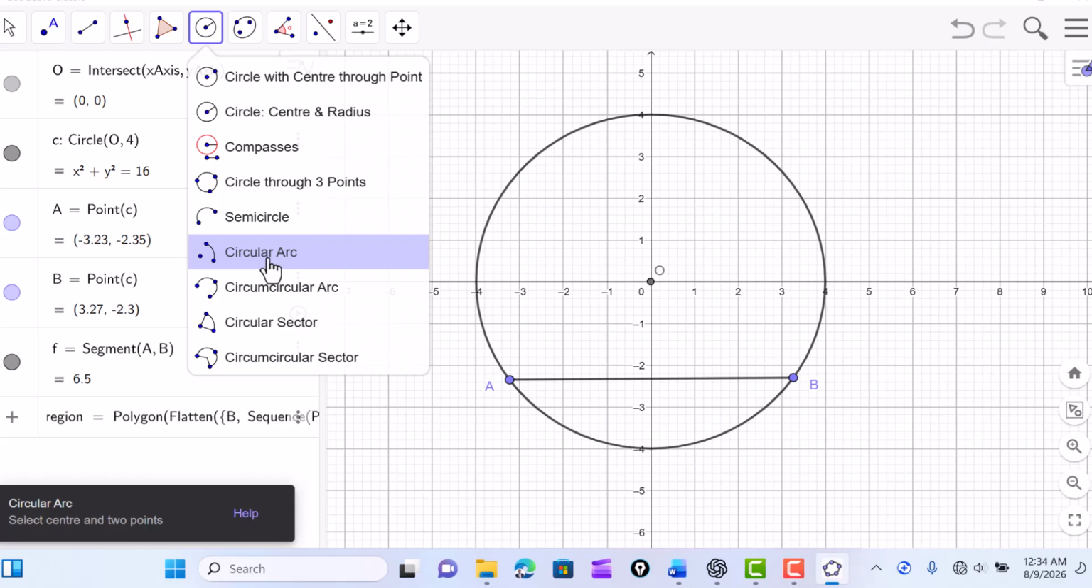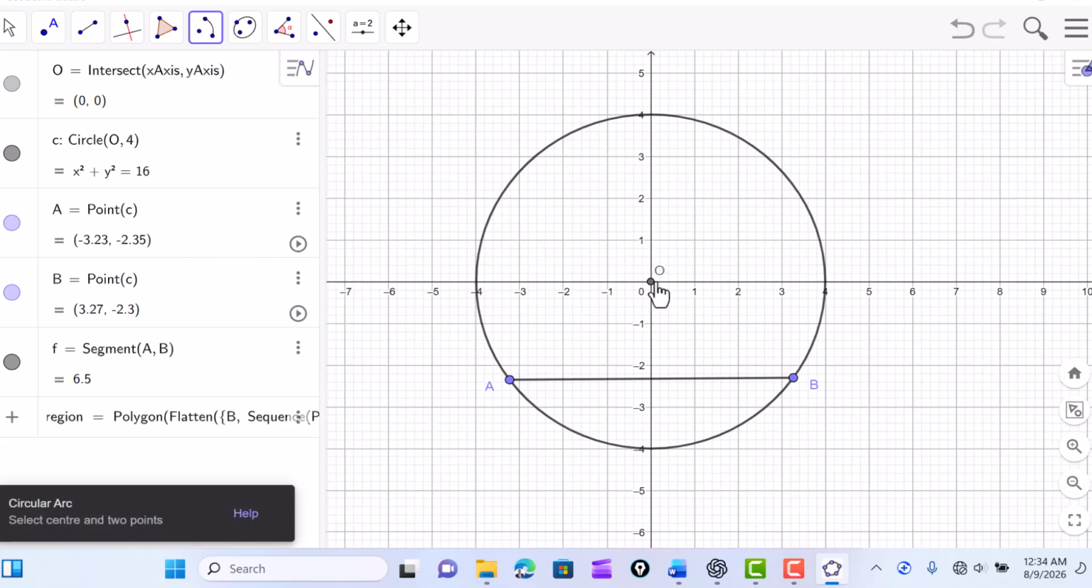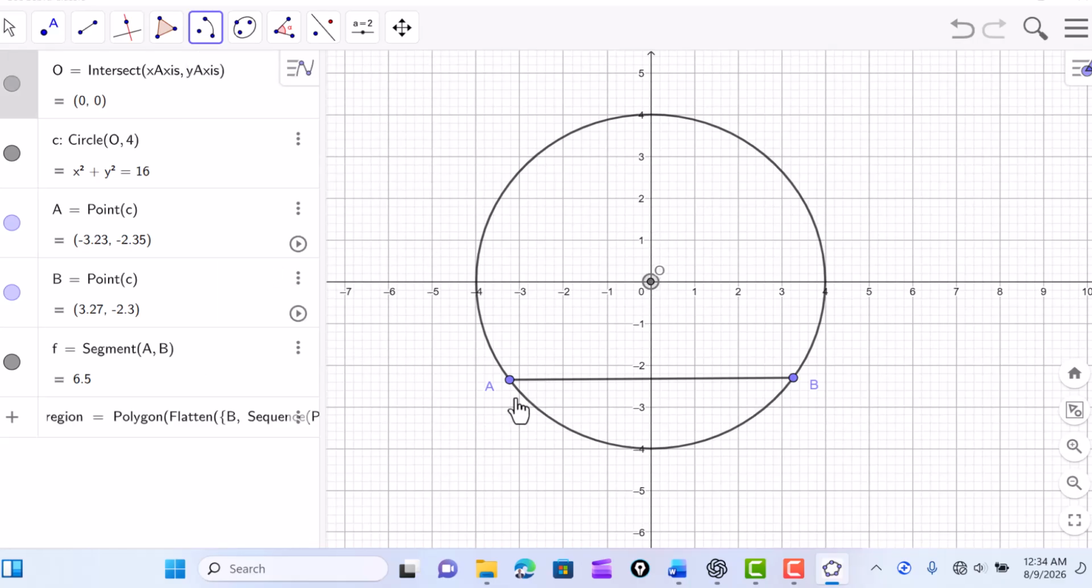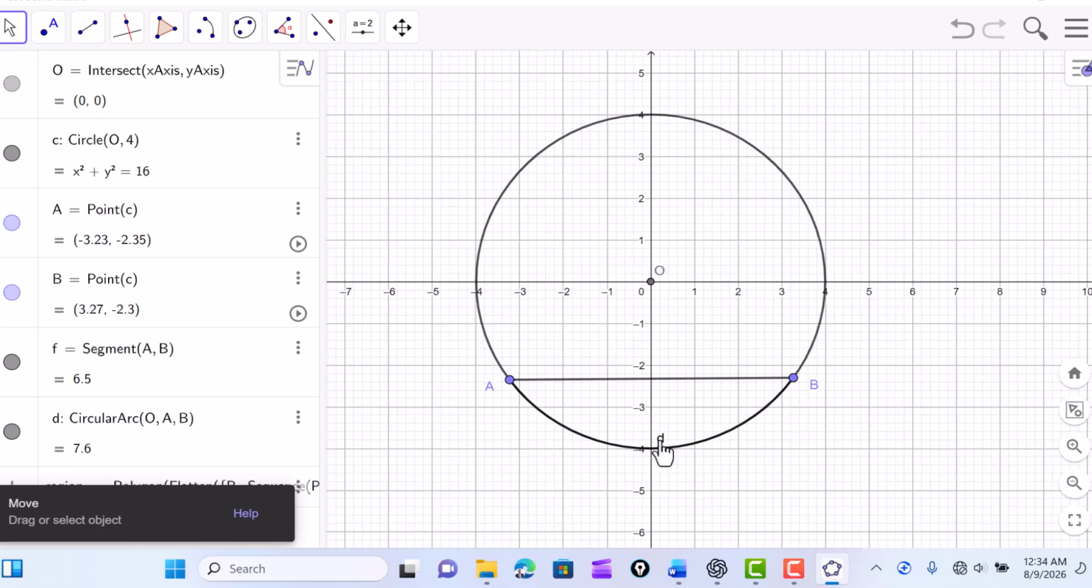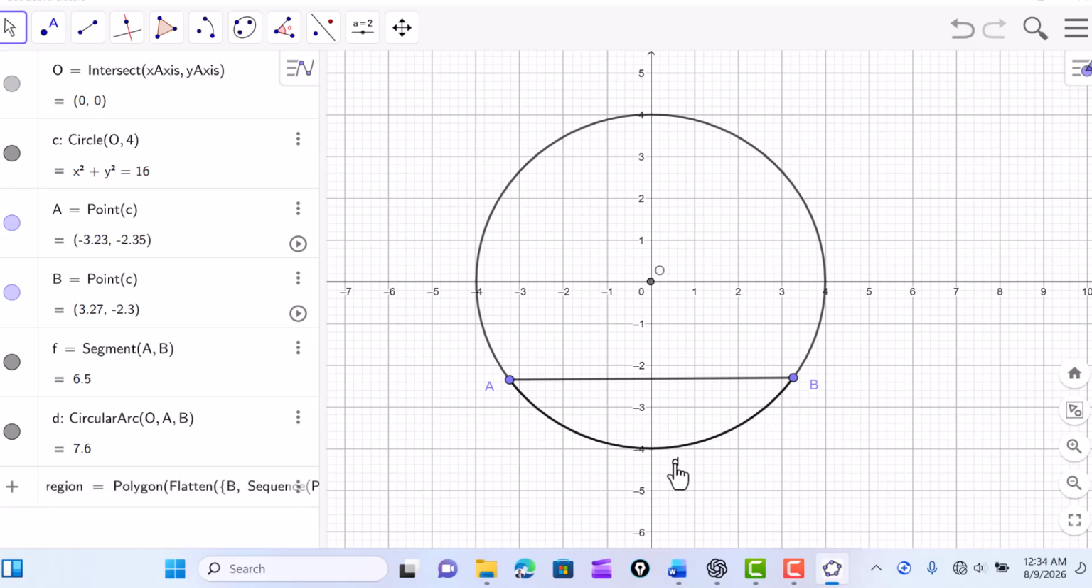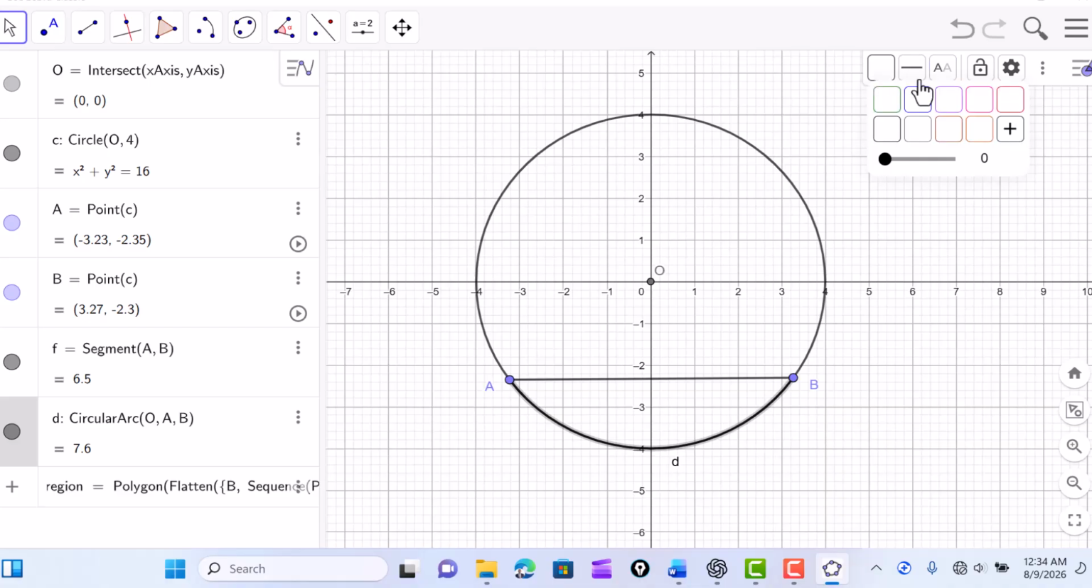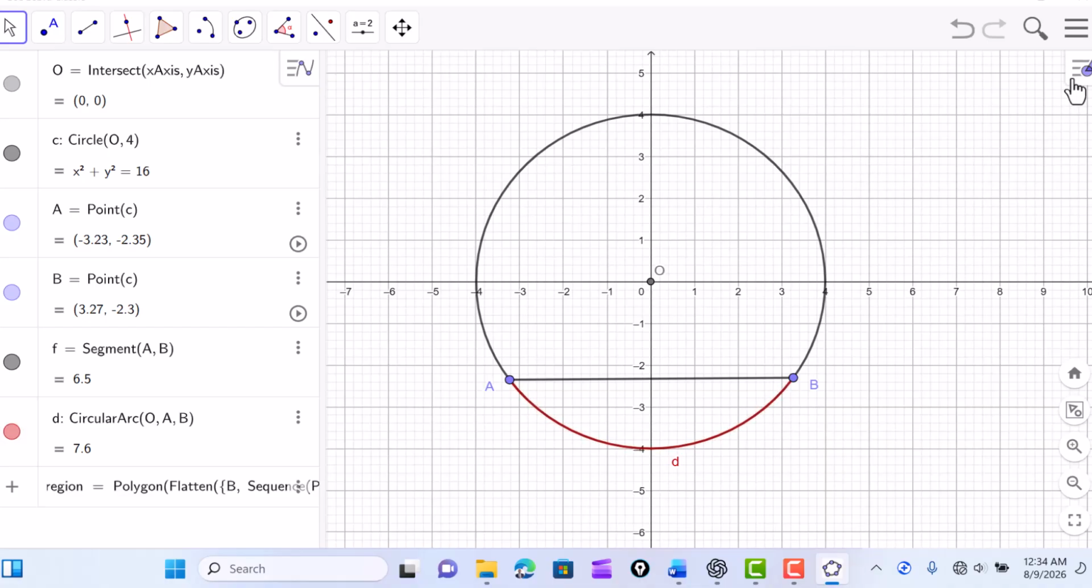So I need arc. Just click on this. The center is O. I want it to start from A down to B. If you check, you will see that my curve has been named D. I can change the color for easy visualization. Just click on display. Let me use something like red. It's okay. So my arc now is red.